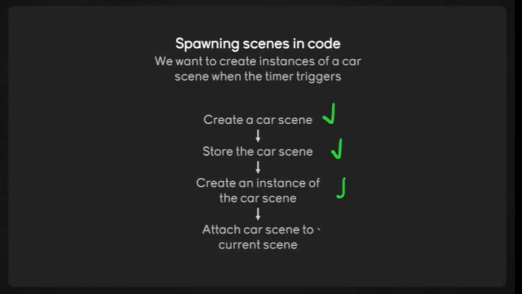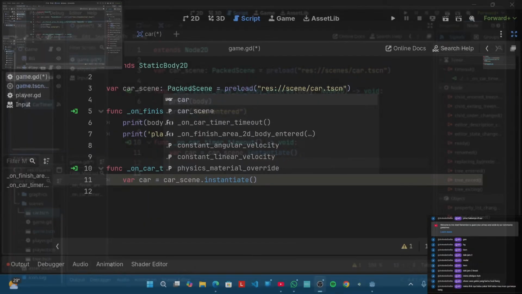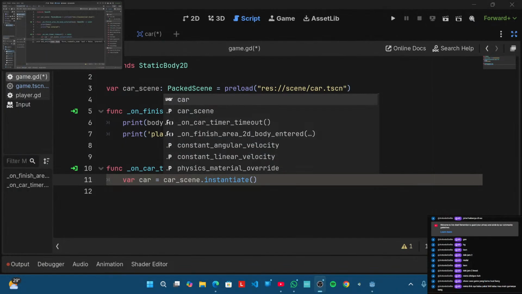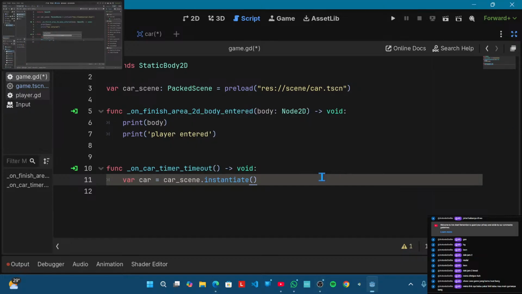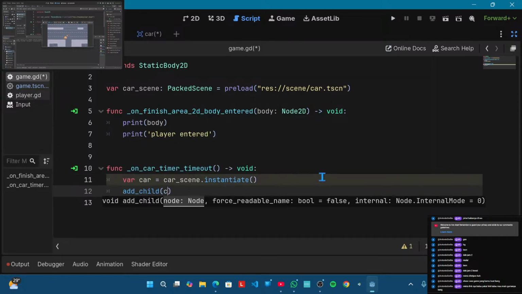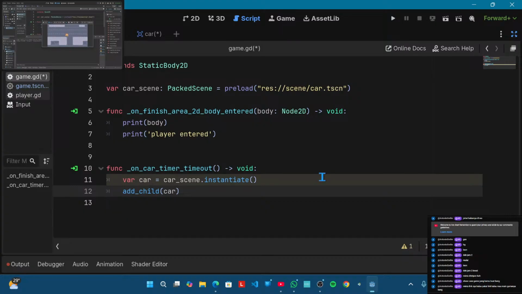Finally, to actually see the car, we have to attach it to the current scene. This happens via add child. I want to add the car, and then I can run the game, and we should be seeing the car somewhere around the origin point. So there, we are getting the car.